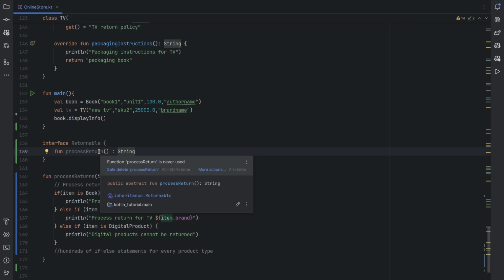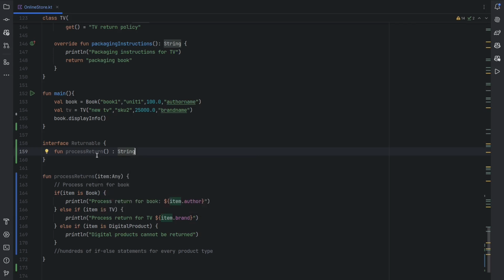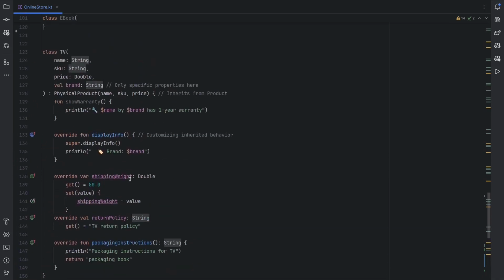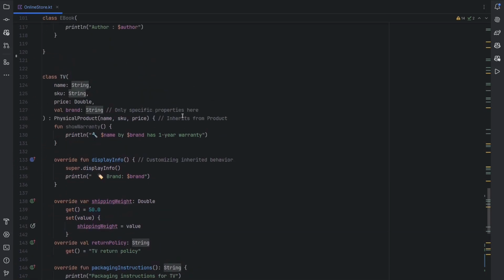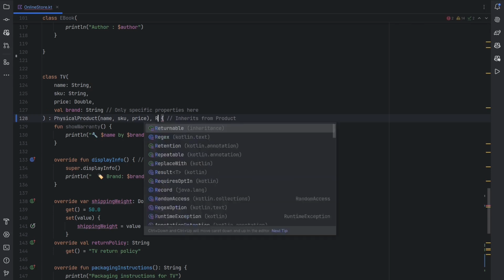So it should give the body for this function. If you notice here, my function doesn't have a body, doesn't have an implementation. So I'm going to go back to my TV, and my TV is already a physical product. So all I have to do is make this a returnable as well.